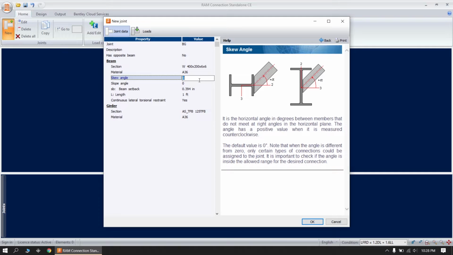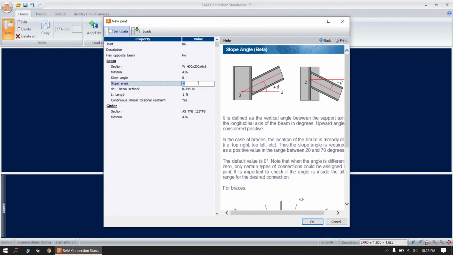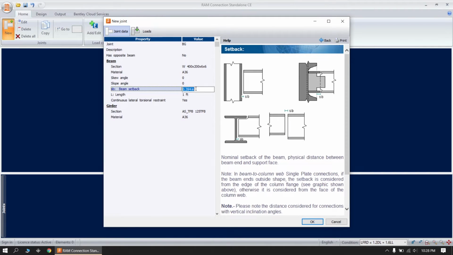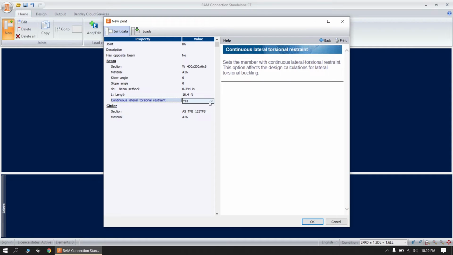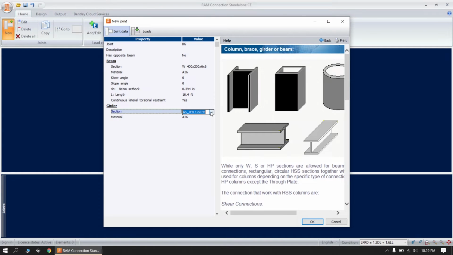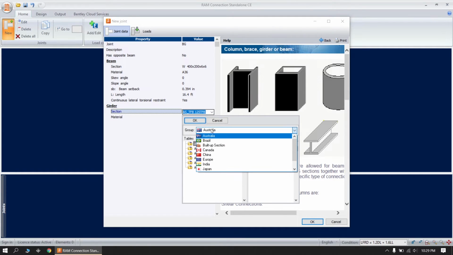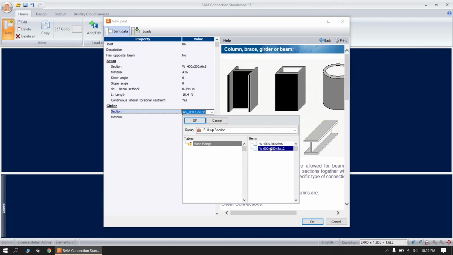And for the skew and slope angle, leave it to 0 since the beam and girder is connected perpendicularly. The beam setback will be at least 1 cm, and for its length, let's say 5 meters. For the continuous lateral torsional restraint, let's choose yes. And lastly, for the girder, we will use a 600 by 250 mm wide flange and again A36 material.